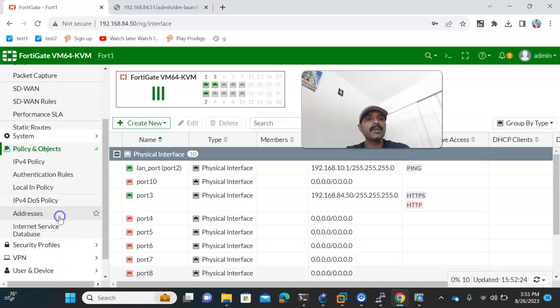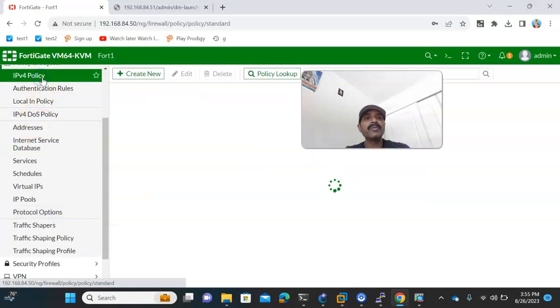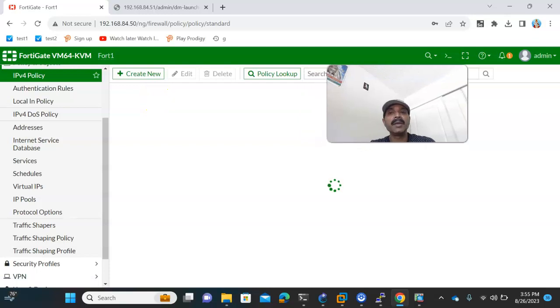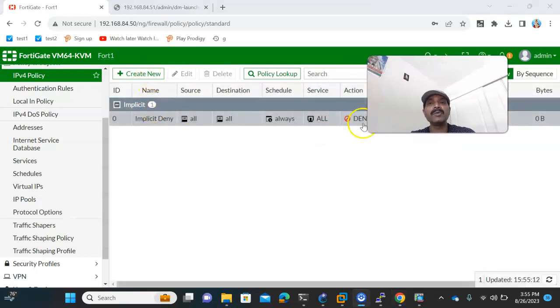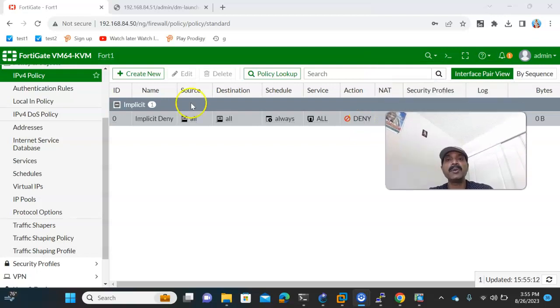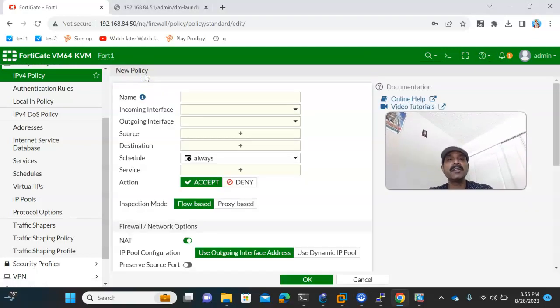Just click Policy and Objects, click IPv4 Policy, and just click Create New. There is already a default implicit deny policy here. Click Create New. Name is 1, incoming interface WAN to LAN port.